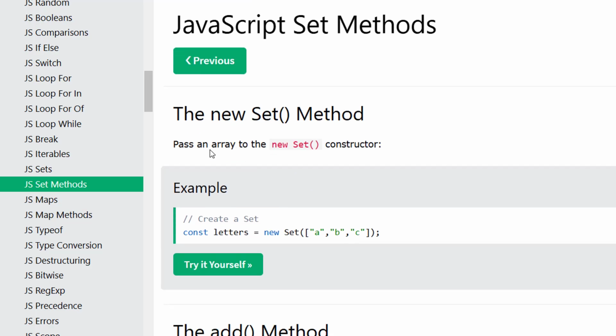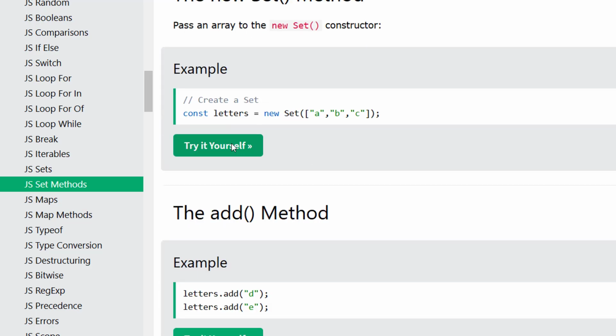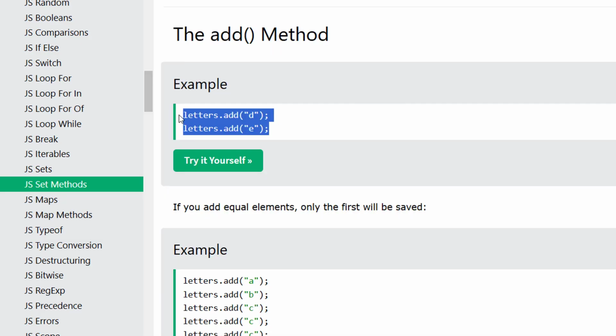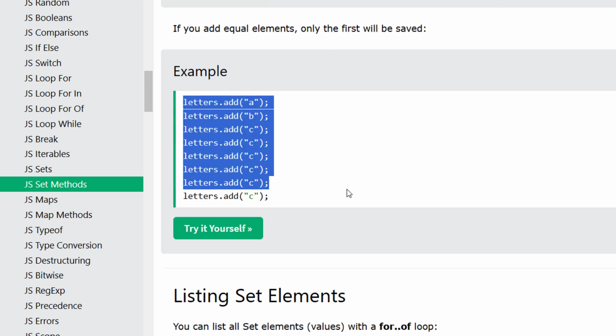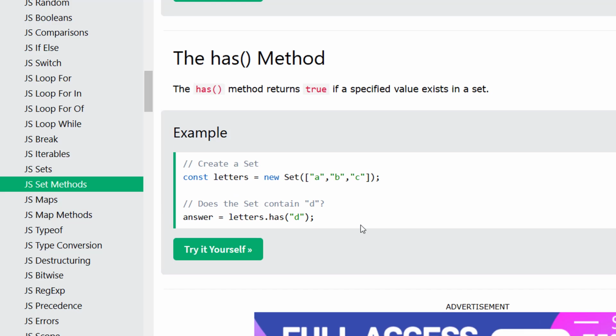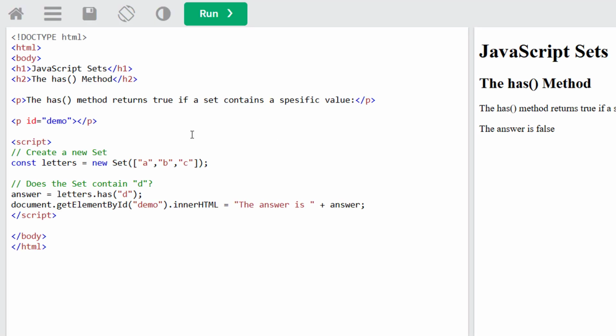The new Set method: pass an array to the new Set. We have already discussed that, and we can add it. We see the duplication. We have seen the for...of loops in the previous chapter. We have the has method. This is new. Let's see.